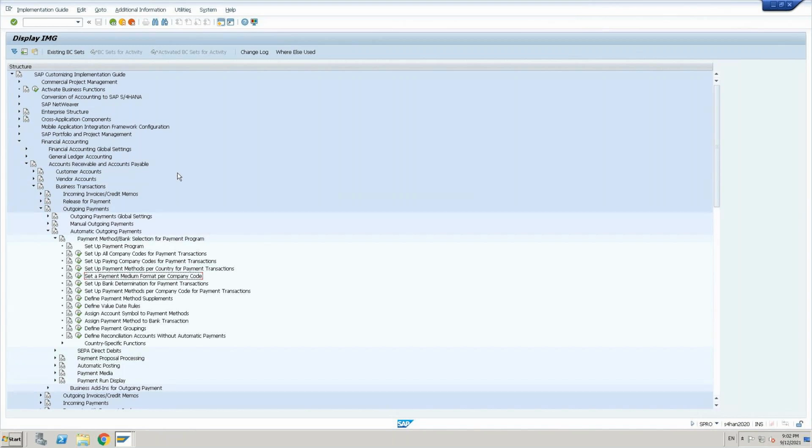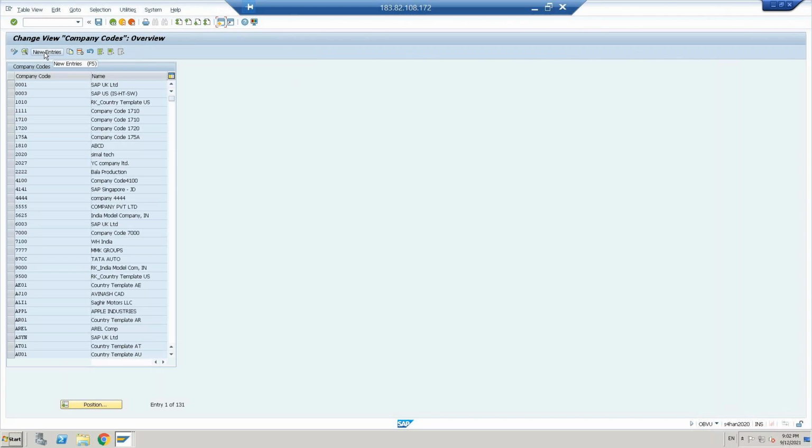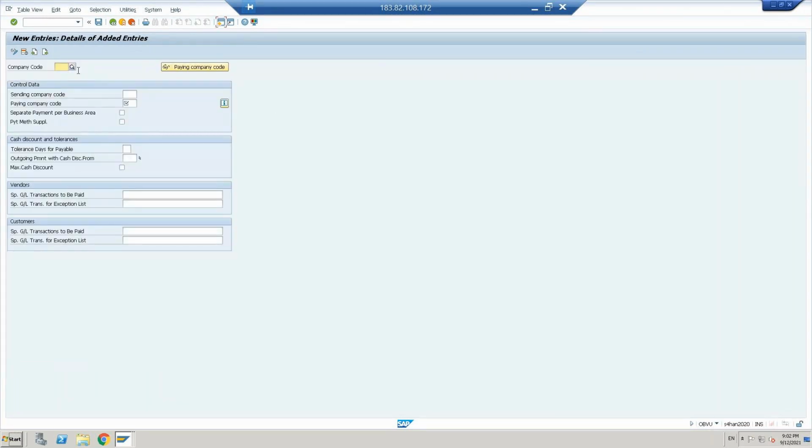Okay. So all the details are here. The same thing, I'll go by path only. Select all company code, click on all company code, select new entries. So the company code is CBUS.